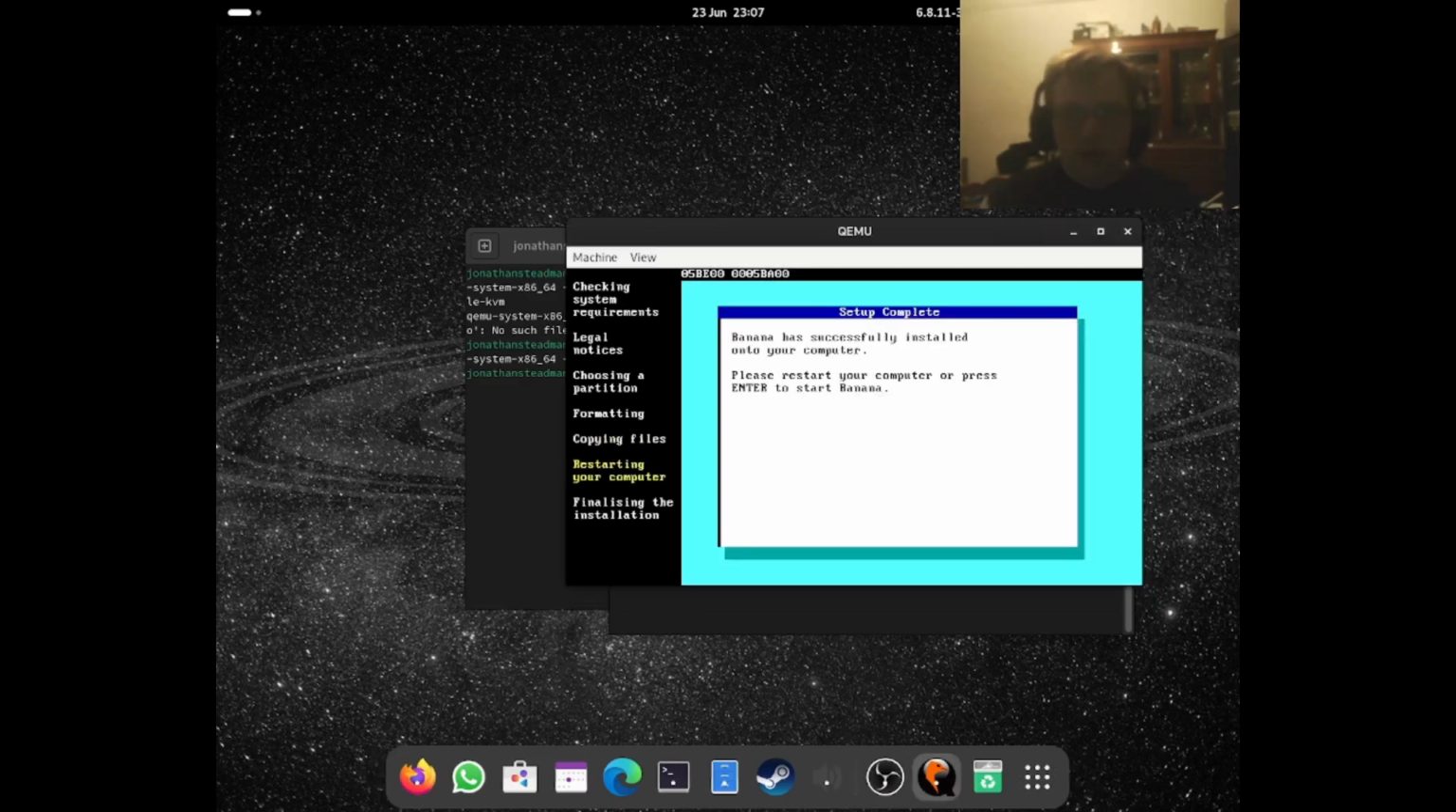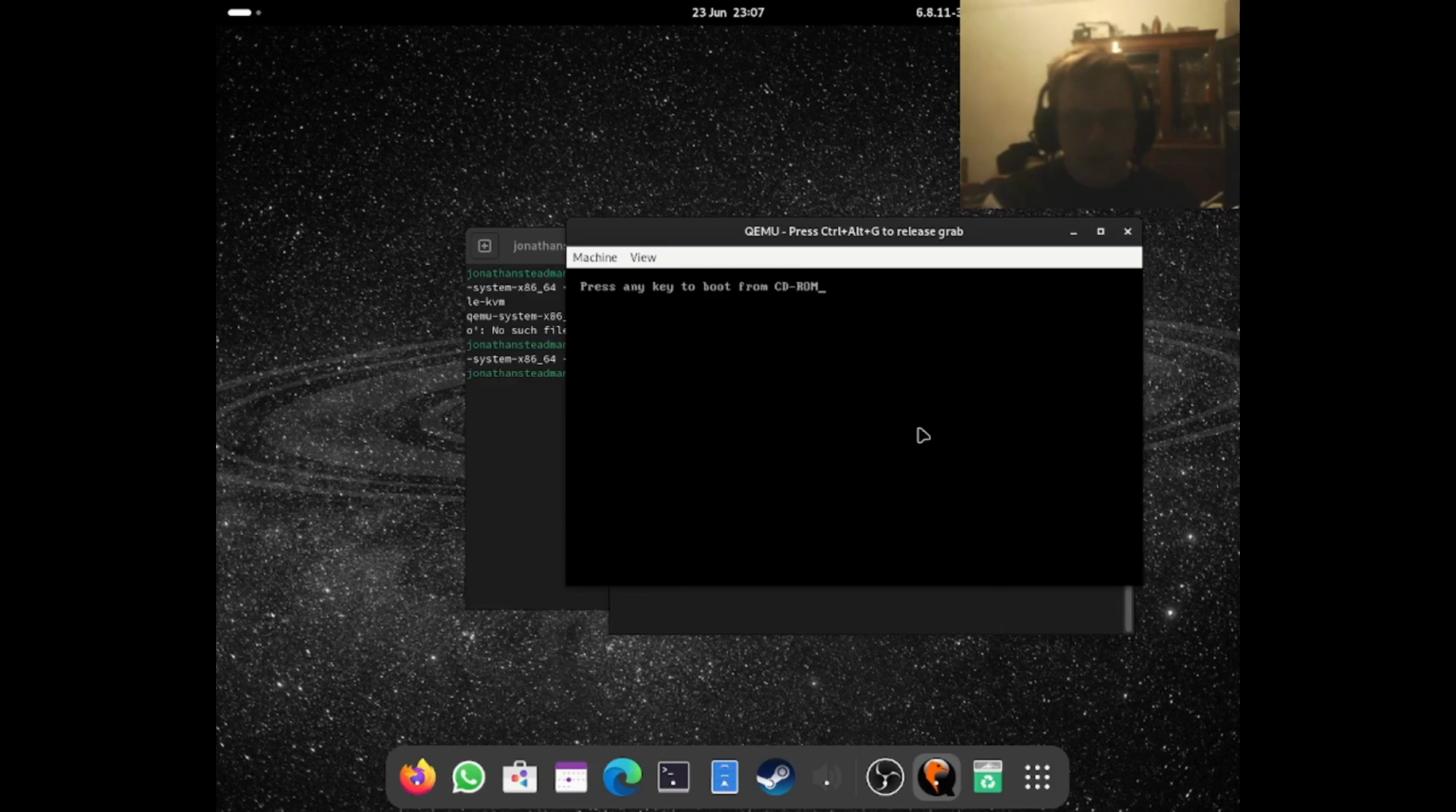Okay, so basically once it has finished formatting the hard drive and installing the operating system, all I need to do now is press on the enter key to start Banana operating system. So it's just going to boot up to the hard drive. Okay, cool. Starting Banana.